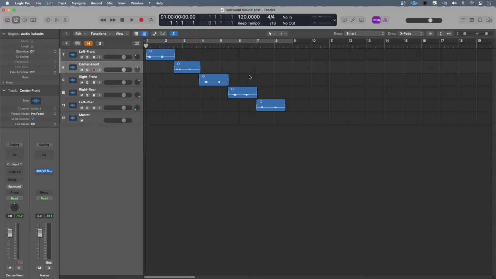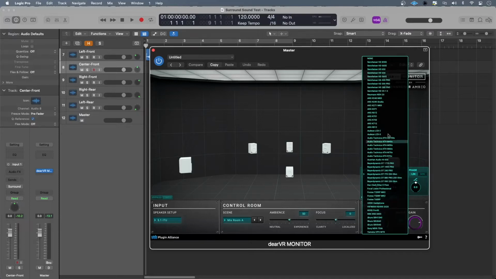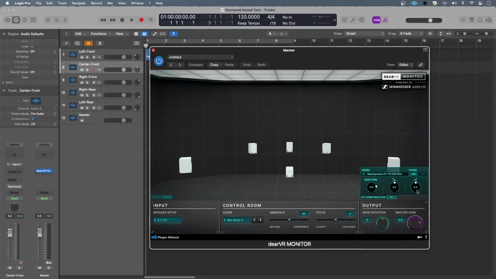But with this plugin, which is Dear VR Monitor, you just need this plugin and a pair of headphones, and ideally a very good pair of headphones. I'm using the Beyerdynamic DT770 Pros, and as you can see, I just opened up a headphone compensation module, and you've got lots of headphones in here that are officially supported. So this is basically going to make sure that this plugin is optimized for your specific set of headphones. And let me just start by explaining what this plugin actually does.